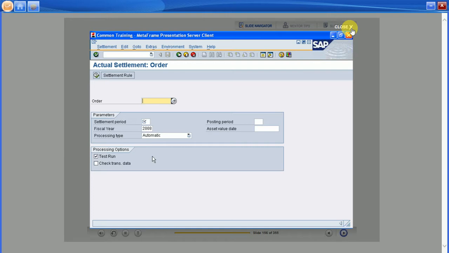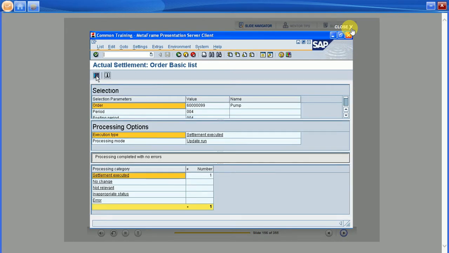In this screen, type the order number in the order field. For the parameters section, type a settlement period. Note that the values for fiscal year and processing type appear automatically. From the Processing Options area, uncheck the Test Run indicator. Choose Execute to start the settlement of the production order.